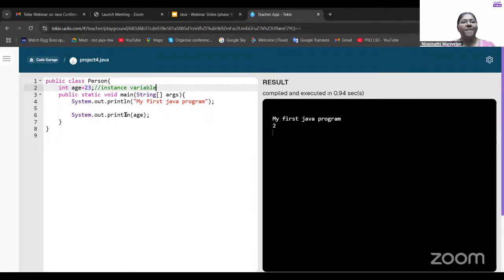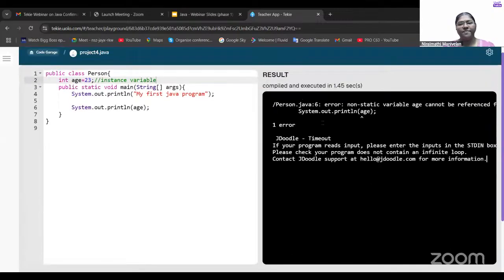So now how will this be executed? Can I execute it like this directly? Let me scroll down. Let's try to execute. See here, non-static variable cannot be referenced. It is showing an error. So in order to execute this instance variable, we need to create an object.